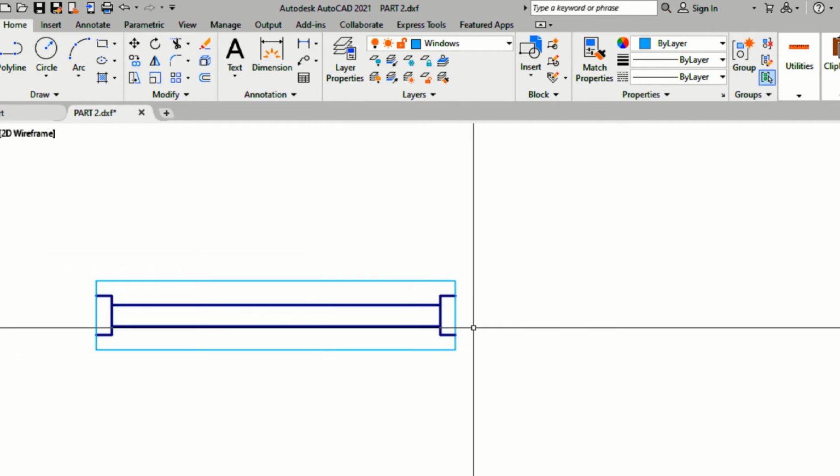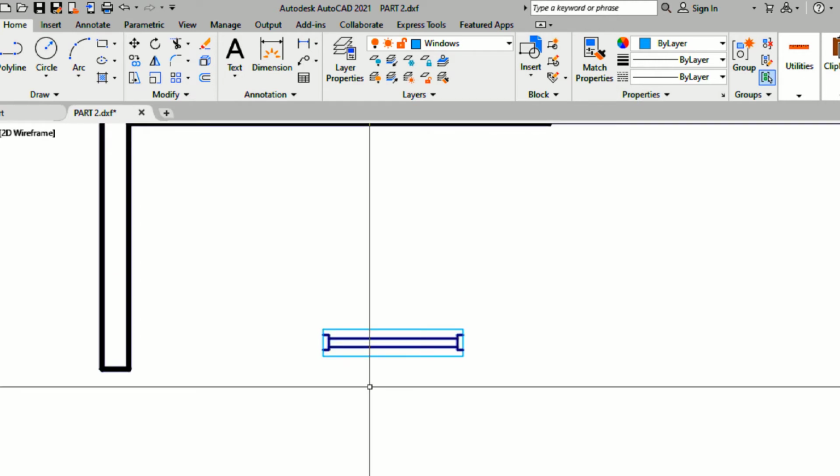I'm done with this window right now. So in the same vein, I'm going to pause this video and create the other two types of window. Then I'll return after I finish everything.